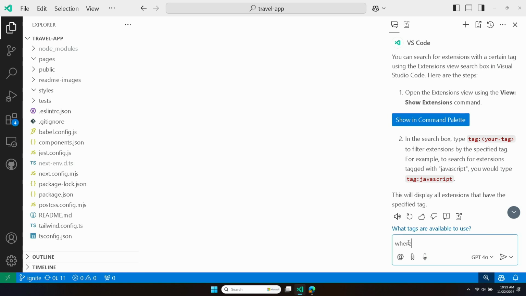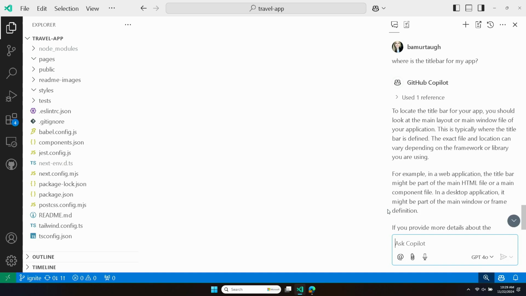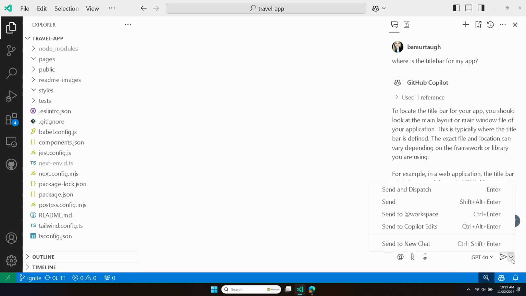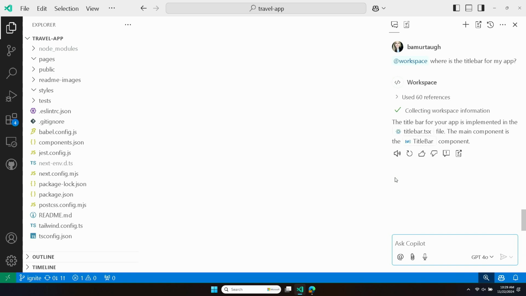So I could say, where is the title bar for my app? And as I asked that, you might have noticed that this time, Copilot didn't automatically call at Workspace. But that's no worries, because chat has history. So if I hit the up arrow, I can just grab that same question. And then I can use this drop-down button, and I can specifically send it to at Workspace. I can specifically call that participant. I also could have typed at Workspace in the chat panel there, whatever works for me.